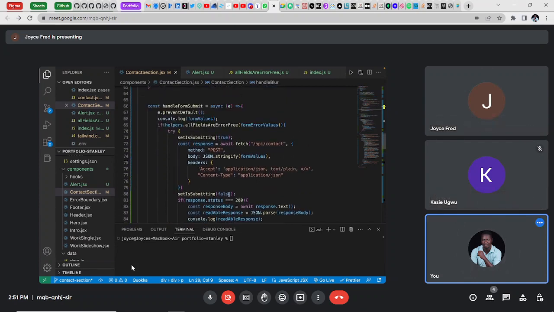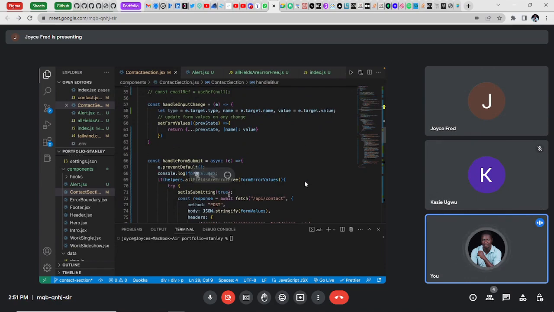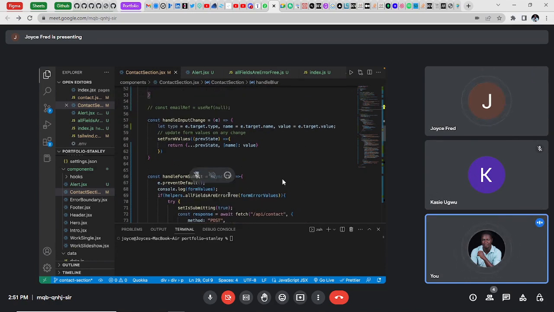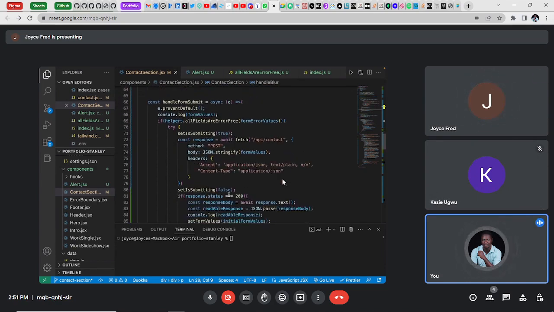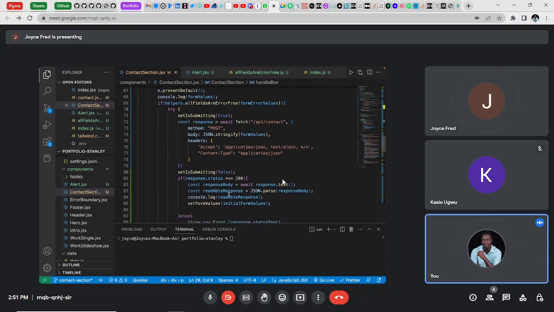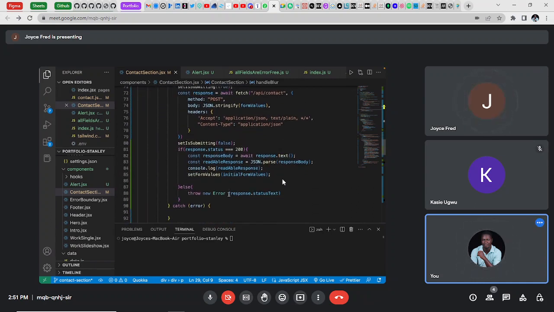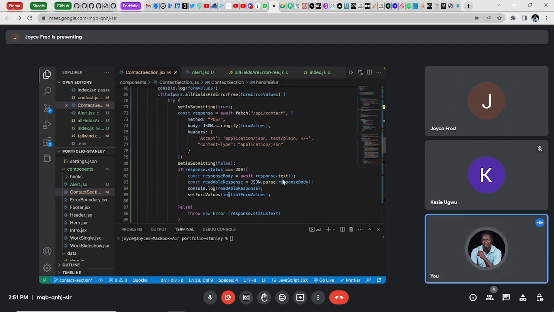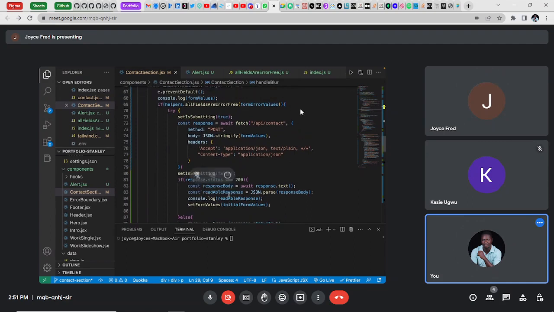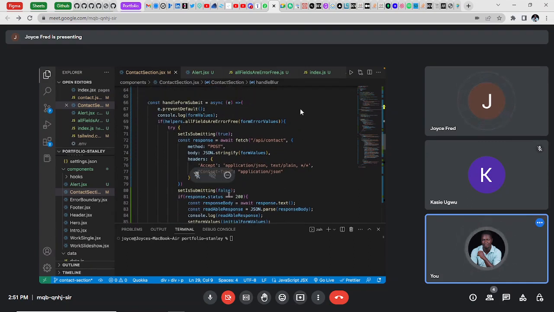It checks if, because the error state is an object that has name, email, message, all three of them are empty strings. So that's why the name of the function is the way it is: all fields are error free. If all fields are error free, that state should be empty strings throughout. So if all fields are error free, then you can now go ahead to try to submit the form.